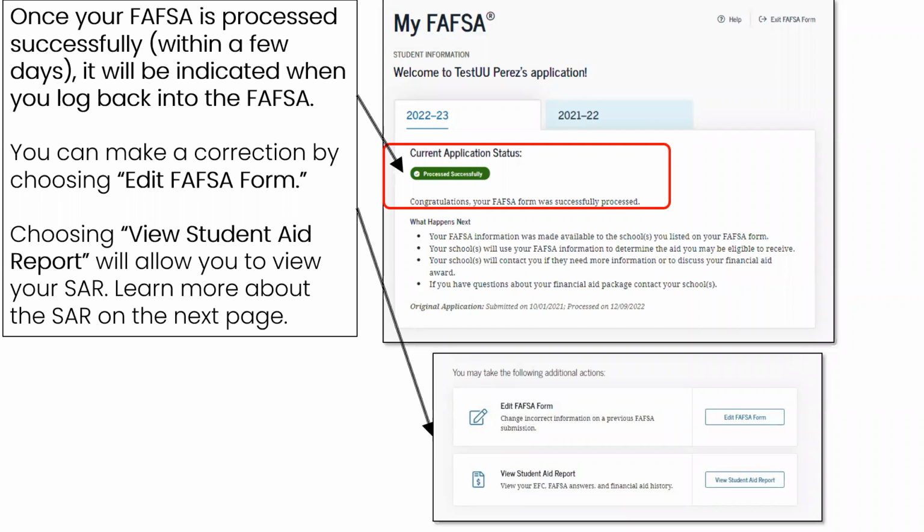If there was an error and the application was not processed successfully, it will indicate so here, and it might also give some details about what needs to be fixed. Under the section labeled, "You may take the following additional actions," the student has several choices. From here, they can make a correction by choosing Edit FAFSA Form. They can also select View Student Aid Report.